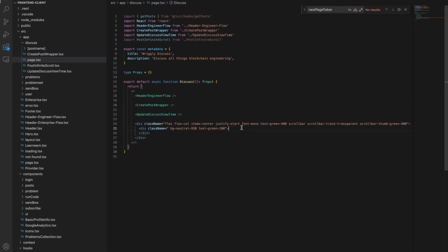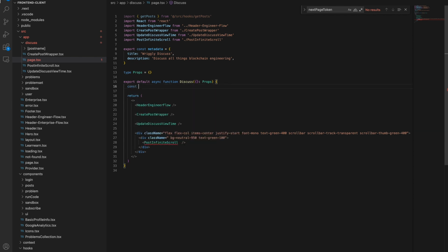What we're gonna wanna do is create some post infinite scroll. Because the way this works is as we scroll, when we get to the bottom of our scroll, we're going to be requesting more data. We're going to need to start with some initial data. So the way this will work is that we'll get some initial posts and some initial next page token from our API, our paginated backend API.